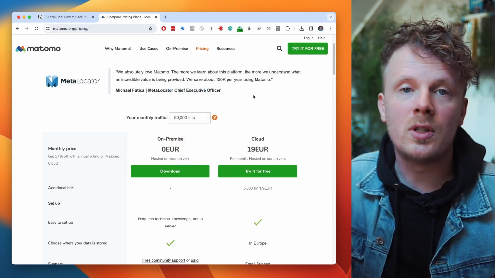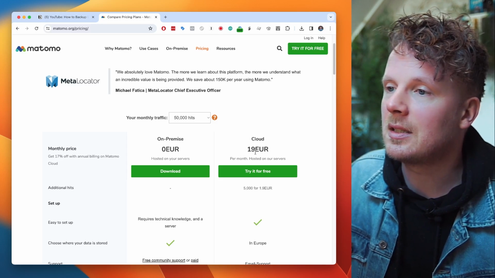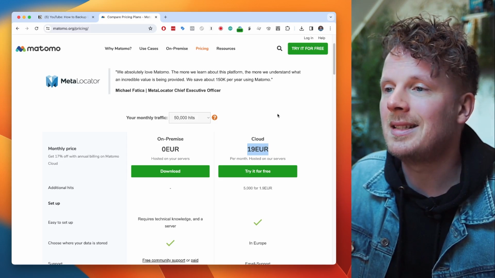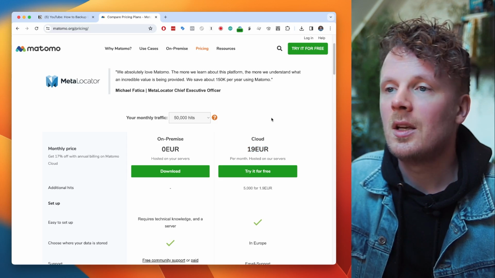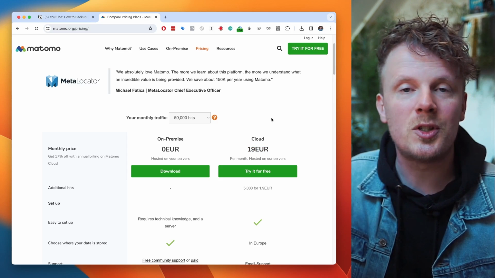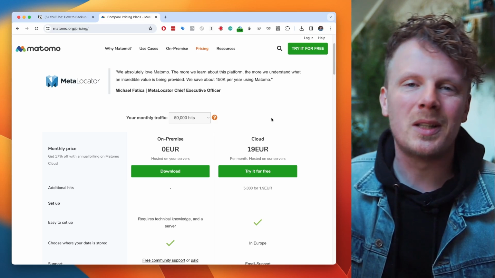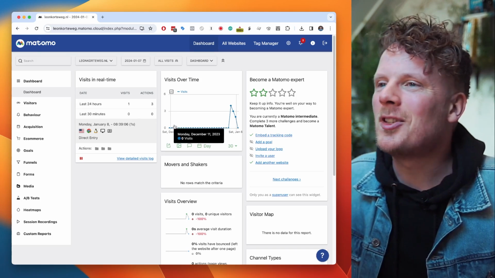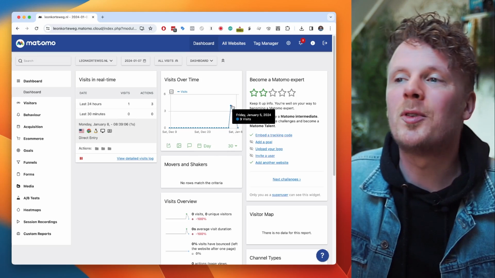But otherwise, if you're just using it for archiving your Universal Analytics data, I think the 19 euros per month is fine. So I've already set up my account, so I'm going to log in and after that I'm going to show you how you can set up your Universal Analytics import. So I'm back in my Matomo account. As you can see, I've only set this up for a couple of days.